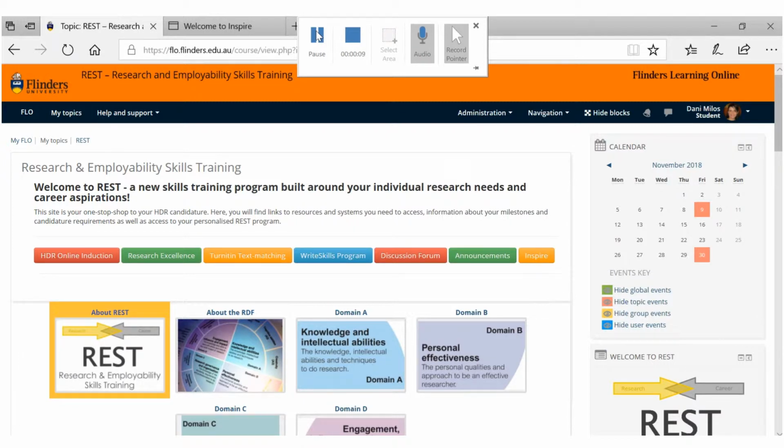Today I'd like to tell you a little bit more about REST and Inspire, how the two connect together, and show you around both systems. So we'll start off with the REST flow site. You can get access to the REST flow site via a direct link where you will need to self-enroll in the topic. It is available to all HDR students and HDR supervisors. You will just need to select whether you're a student or a supervisor when you self-register for the topic.